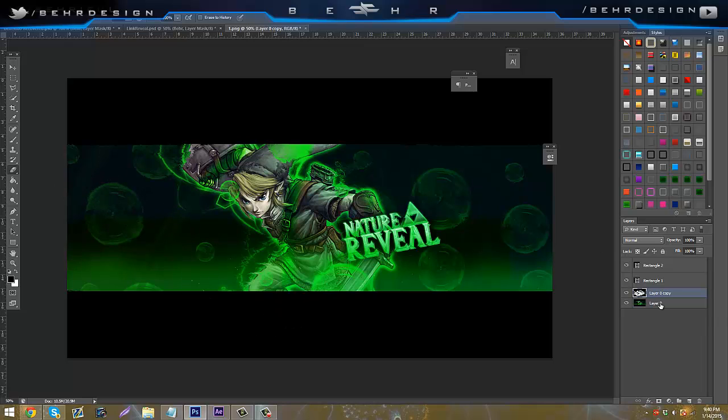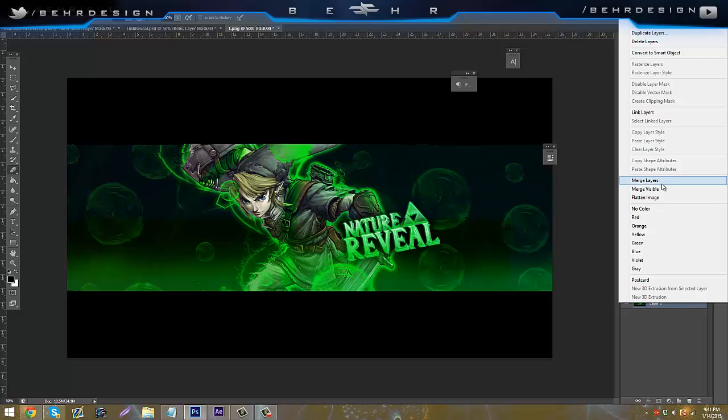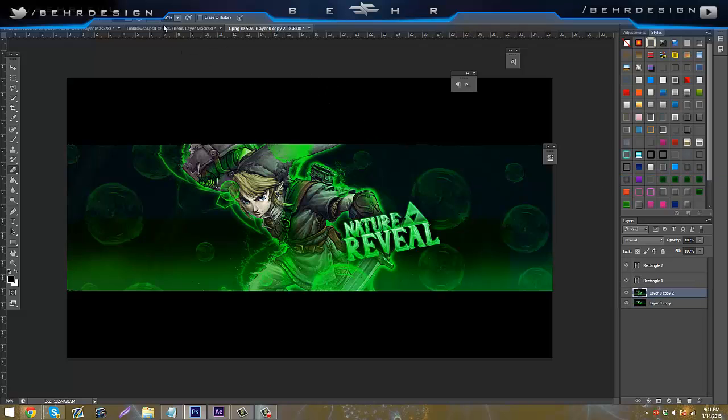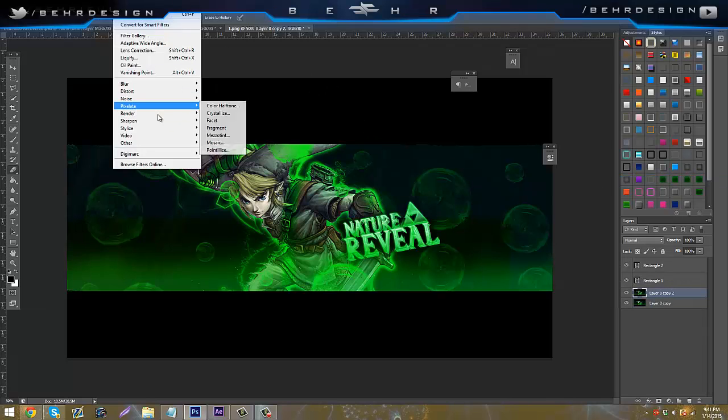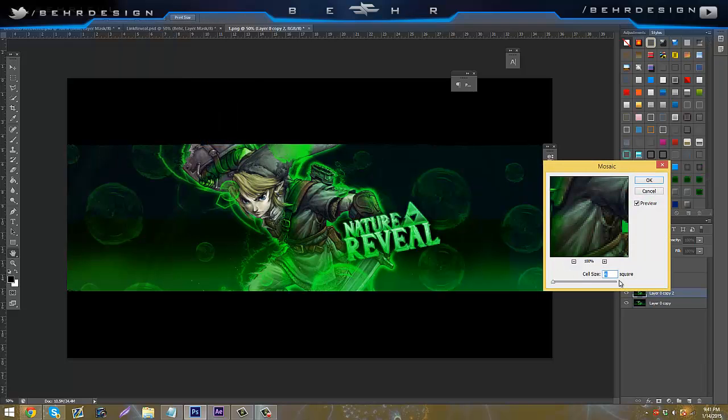So then you can just click here, you can see what's displaced, what's not, see what I want to change. So I kind of like it like this. The next thing we're going to do is just merge these two. Hit Control J on it again. Go to Filter, go to Pixelate, and go to Mosaic. And then you're going to put the cell size to 4 and click OK.